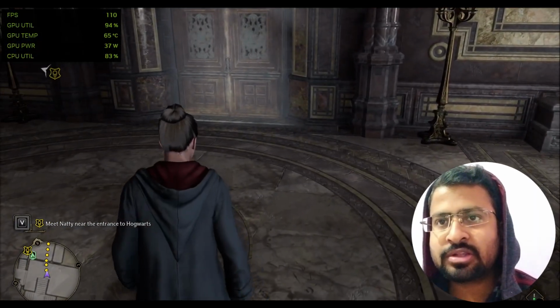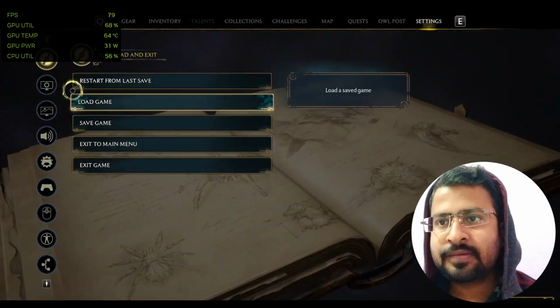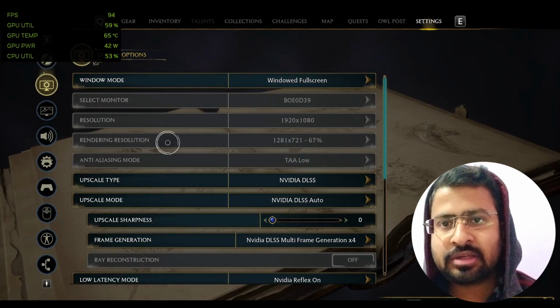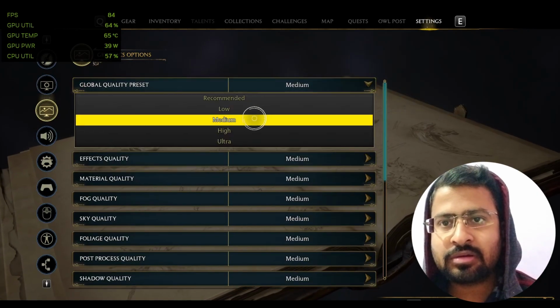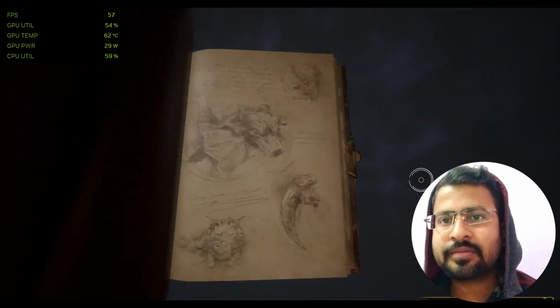Okay, now let's put this game on low graphic settings and see the results once. And go to settings. Let's save the changes quickly.